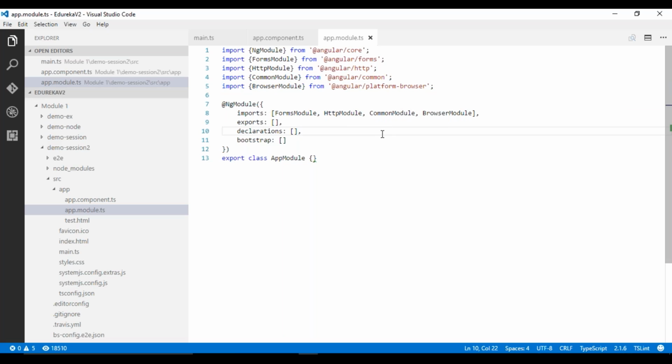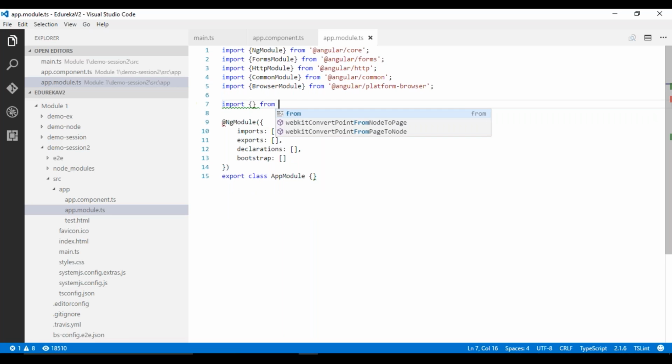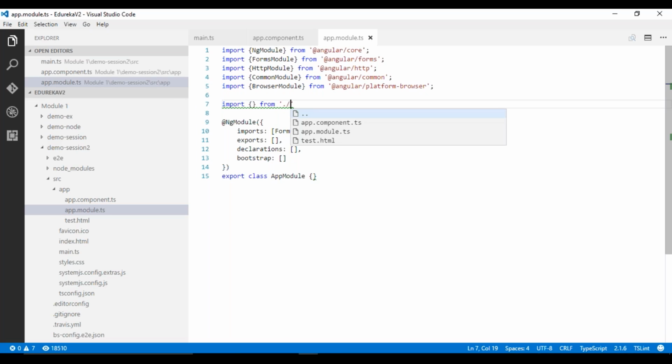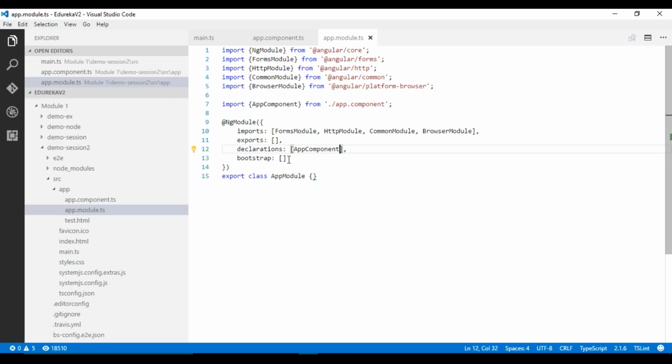Great. So let's go ahead and import our common module. I don't have an export at this particular point of time, but I really need to define and declare my component here. So let's quickly go ahead and import my component, our component from app component, and let's declare it. Great. So we have declared, we have bootstrapped.